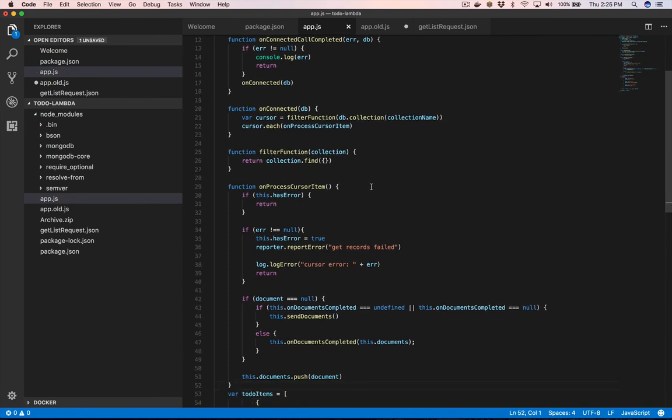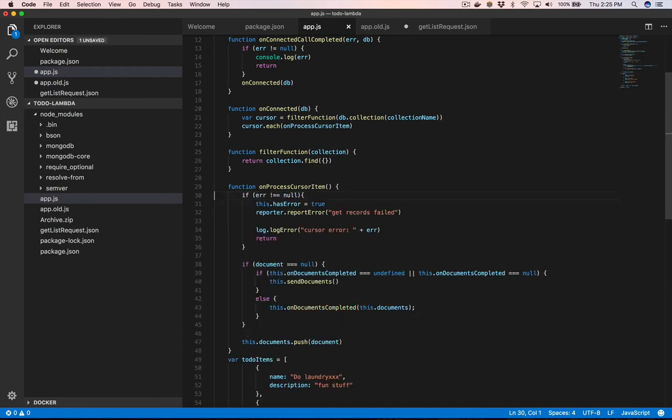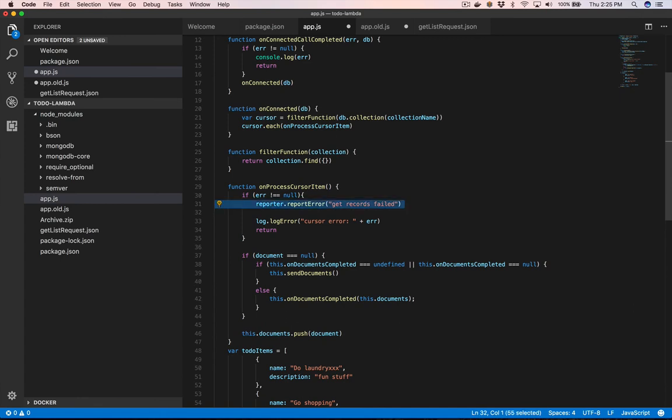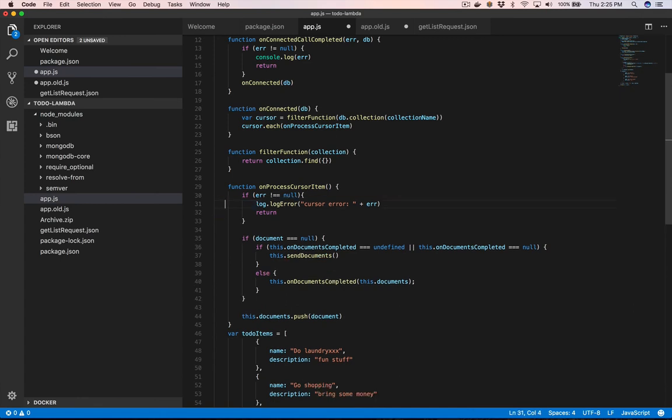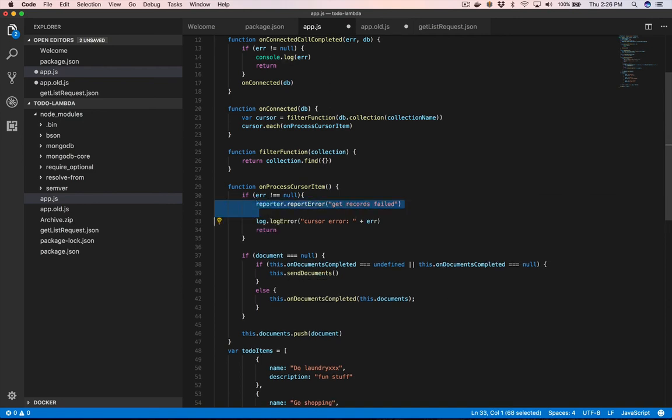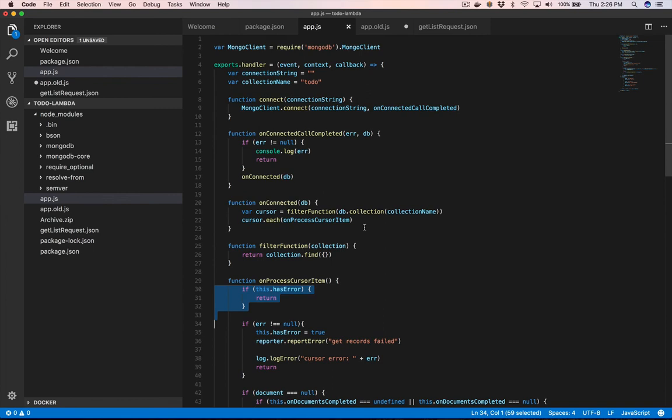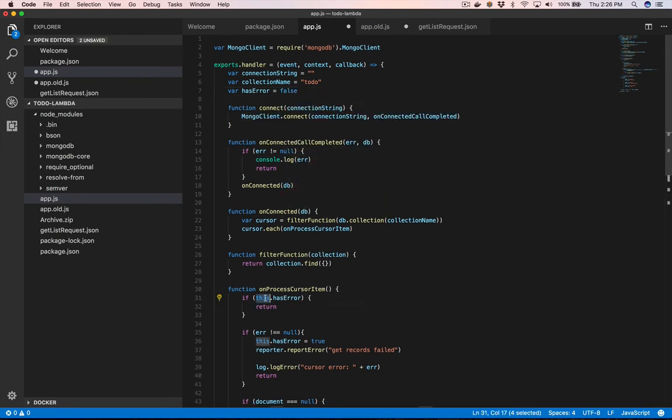Getting rid of all this stuff in here. All right, don't need this dot has error. So if it's not null, I'll just remove this for now, and let's do console.log. Maybe we should keep this has error just in case. Var has error equals false, and remove this stuff.